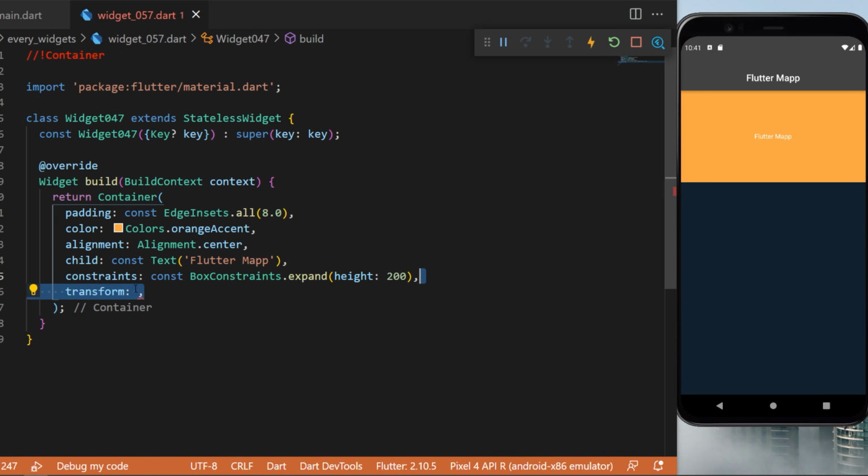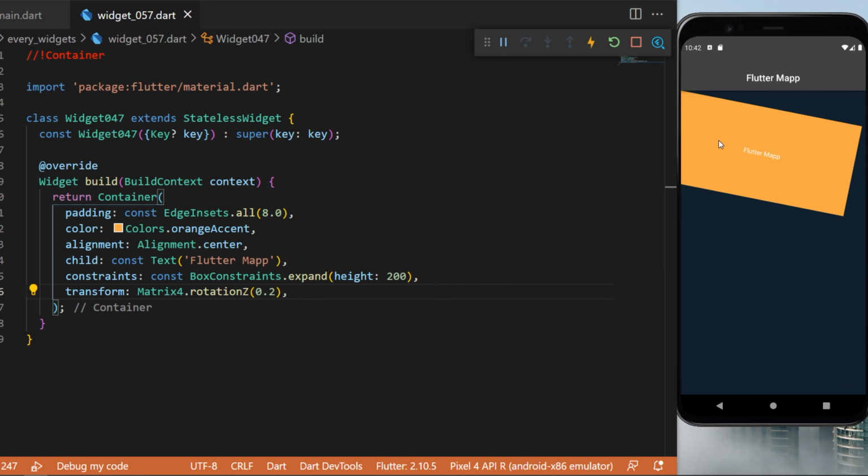But there is another argument called transform that you can use inside your container. For this, we'll use Matrix4.rotationZ at 0.2. And you will see that this will transform the position of the container widget.